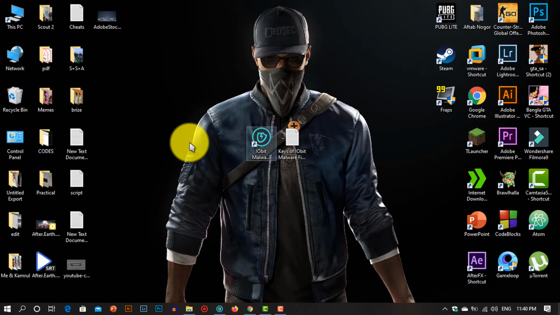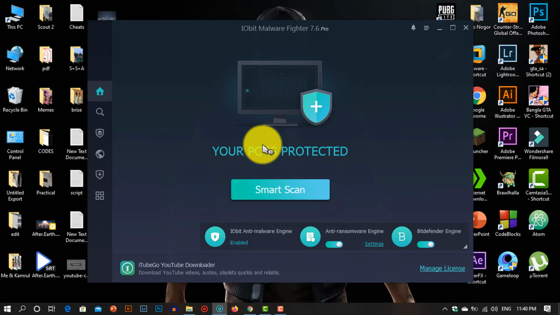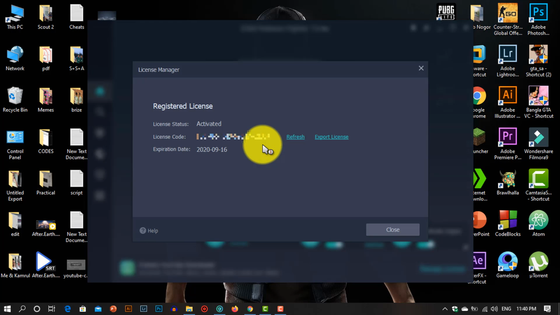Now open the software. Here you can find the Enter key option.